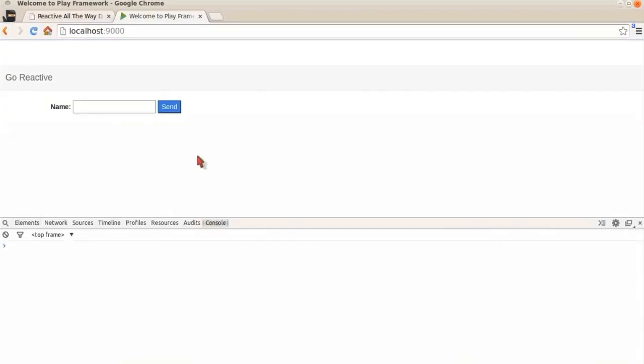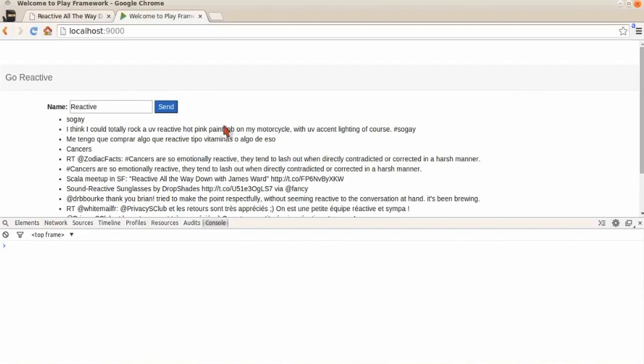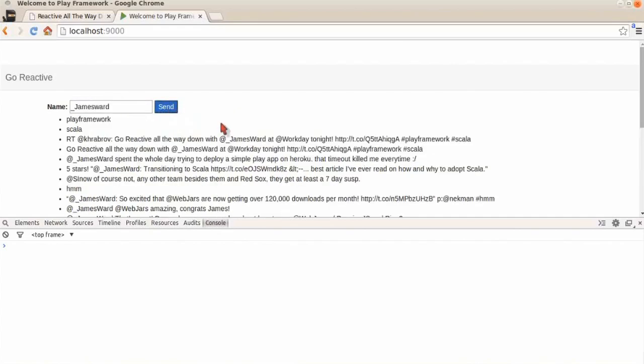OK, so we've got my form, and it's asking for a name. And let's just put in a name like Reactive and hit send. That should make a request out to that Twitter service that's async and non-blocking. And then when it returns a response, we get back the tweets. Something good in there? So there we go. And obviously, if we make another search, then it should refresh that.